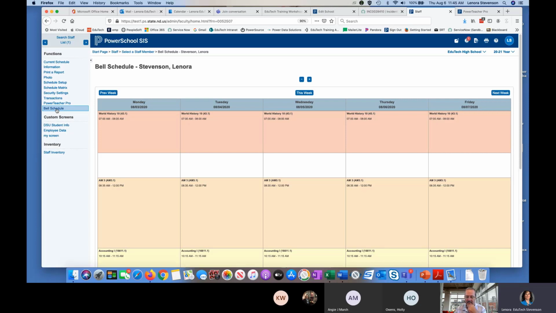So I see Glenn is back. We just went through the whole staff screen on the side. These custom screens would be specific to our test site, not to you. So you would all be looking at the things that are in the main functions part.